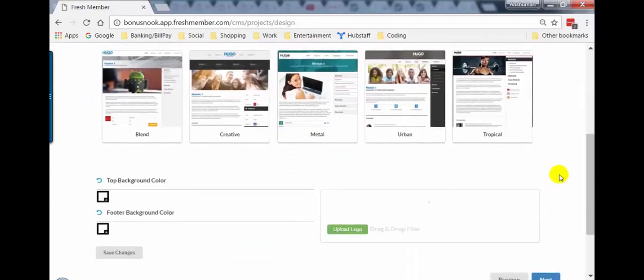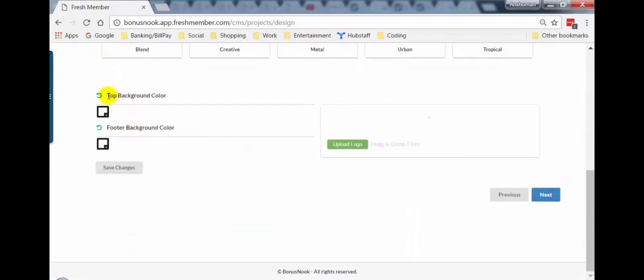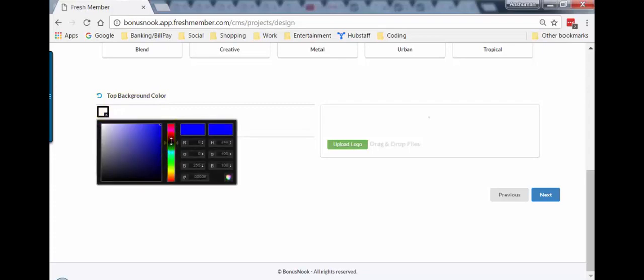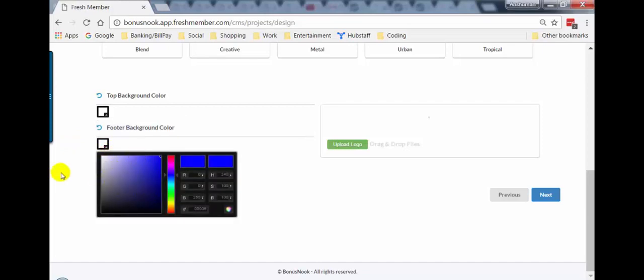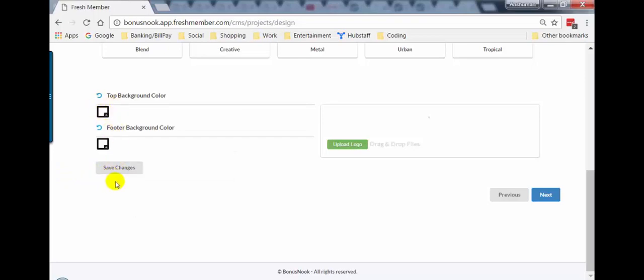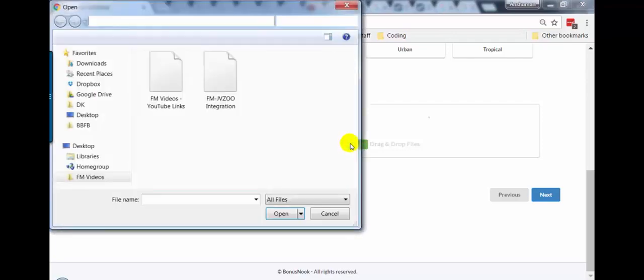So now you would also have an option to change the top background color or the footer background color. Alright, so you need to click on this button if you want to make any changes to the color of the top background or any changes to the footer background. You can do it here. I normally want to keep it default. And once you've made some changes, you'll have to click on save changes to actually record the new color that you've selected. And obviously we also have an option to upload our membership logo. So what I'm going to do is I'm going to upload a logo out here.